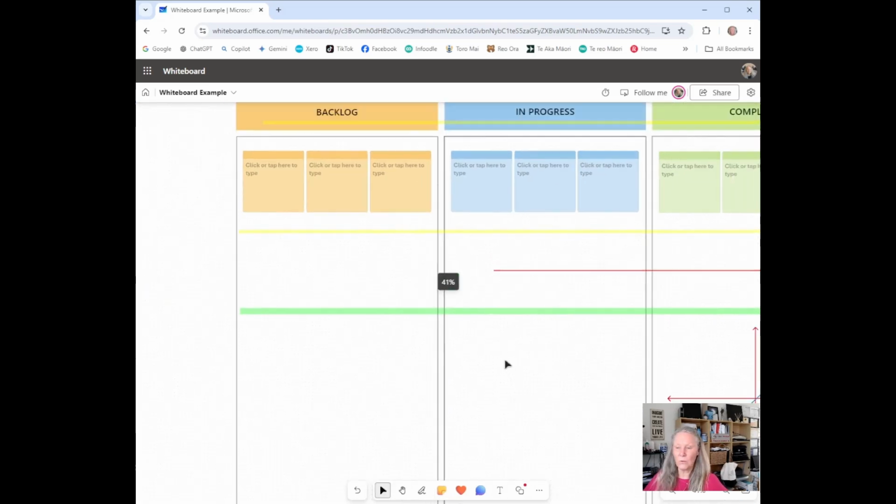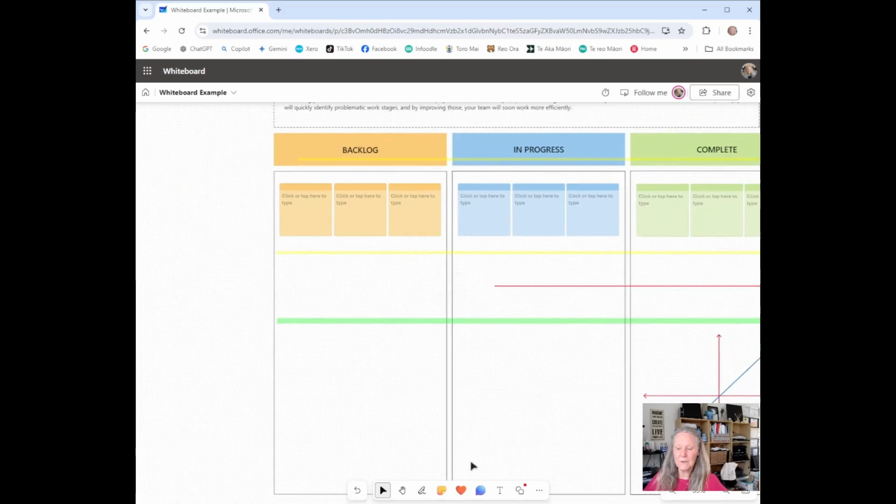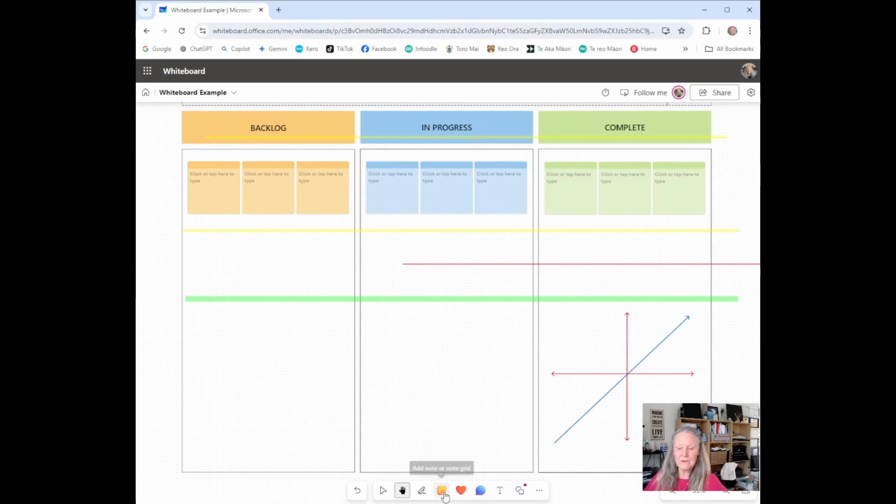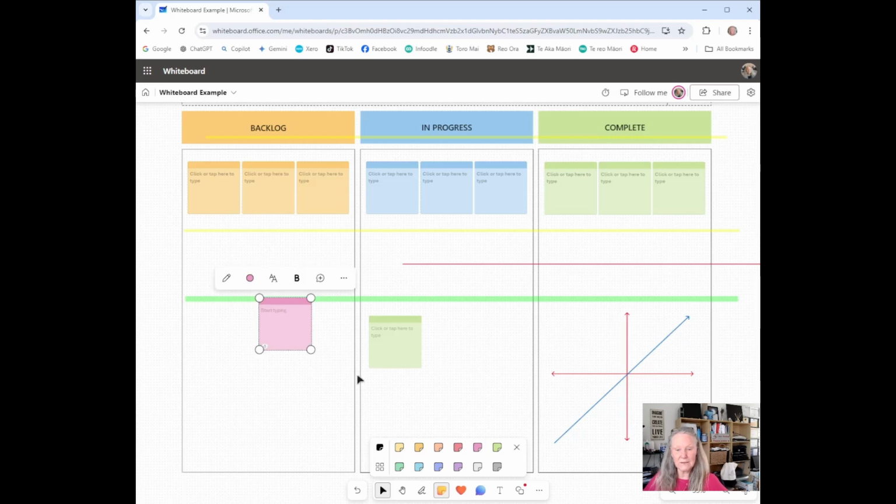So let me just wind back on my mouse wheel. Let me just pan over a little bit here. And let me go to this option. This option provides me with a variety of note colors. So I could choose to add a green note and just click somewhere, and I could start typing. Or if I click this option and click here, I could start typing.